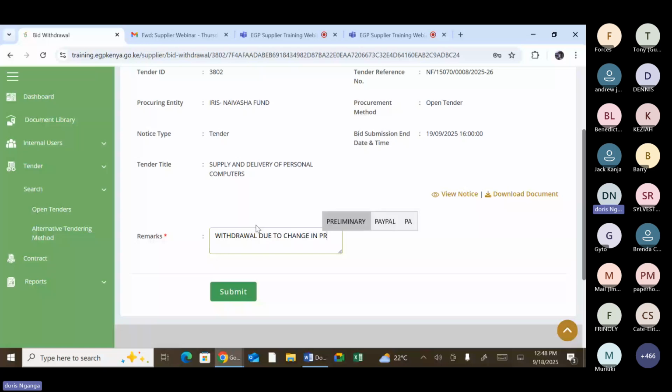Remember, you can withdraw your bid due to a number of reasons. Maybe before the tender closes, you have realized that the price you have put in is off, or you have found a place where you have gotten a cheaper deal, or you feel that you do not want to participate in this tender again. There are so many reasons why you can withdraw your bid. For me, I'm withdrawing due to a change in price, and I say submit.